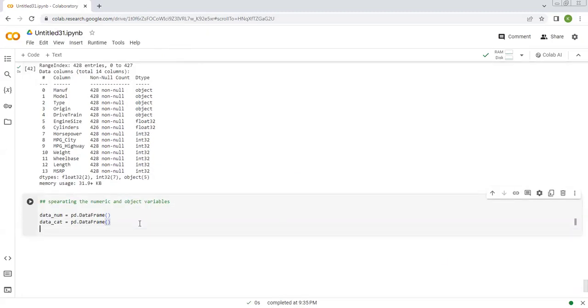Now I'll simply check whether they're object or not. If they're object, it will go to data underscore cat. If they're not object, irrespective of being float or integer, they will go to data underscore num. Then I will write data underscore cat, data i, else data underscore num, i equals. That's it.